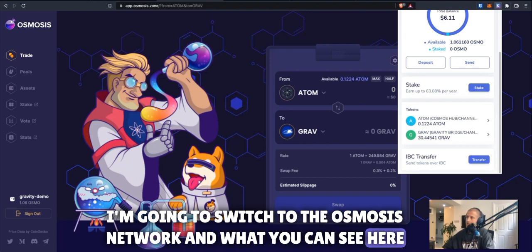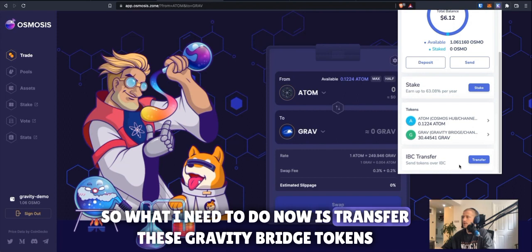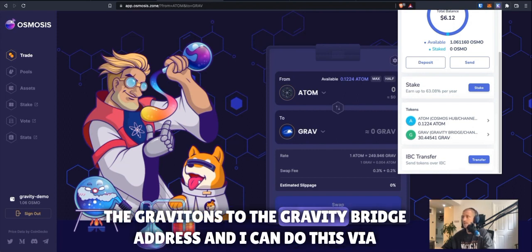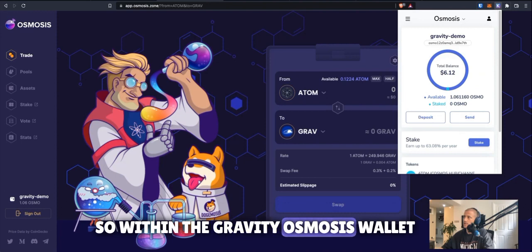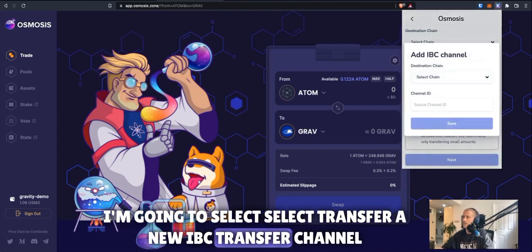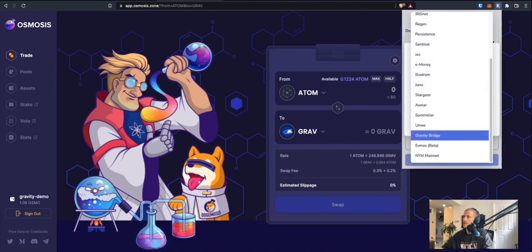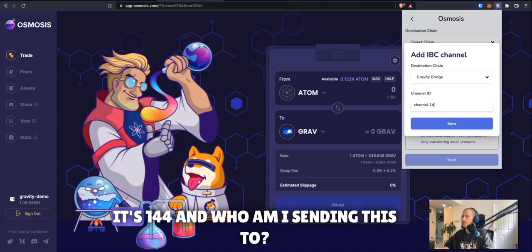And what you can see here, you can see the tokens that I purchased. So what I need to do now is transfer these gravity bridge tokens, the gravitons, to the gravity bridge address. And I can do this via an IBC transfer. So within the gravity osmosis wallet, I'm going to select transfer, a new IBC transfer channel. I'm going to select gravity bridge, and the channel is 144.